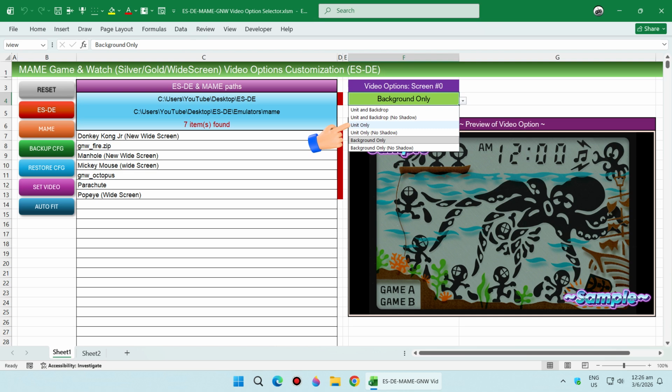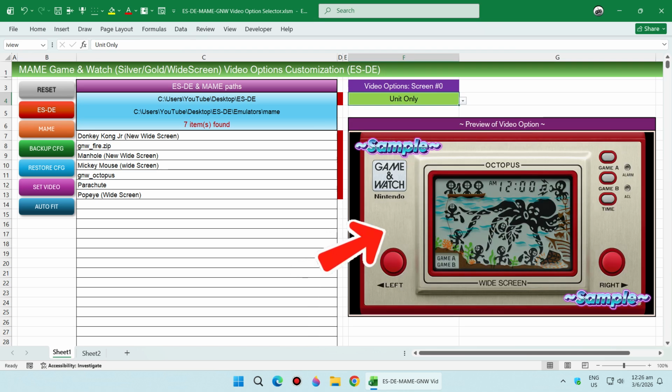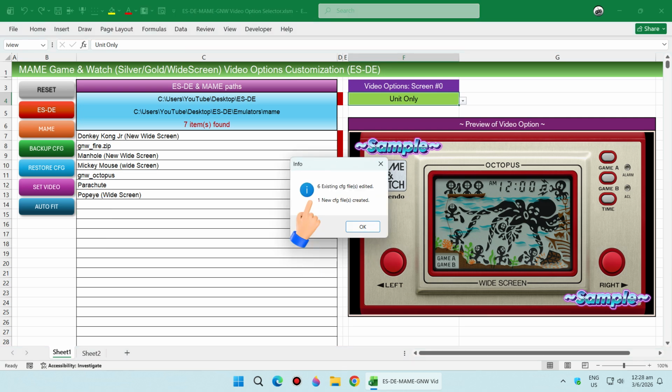Now, let's synchronize the video settings for all games. Select Unit Only from the drop-down menu. This is how I remember the game in the 80s, with shadows and everything. Click Set Video button now. 6 existing CFG files edited, and 1 new CFG file created. Now every game will be in this unit-only video setting.